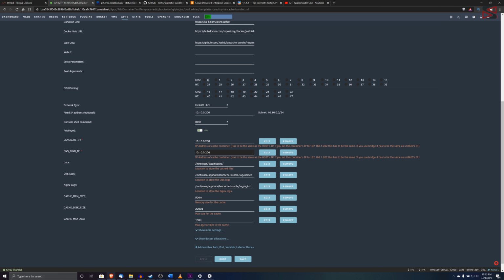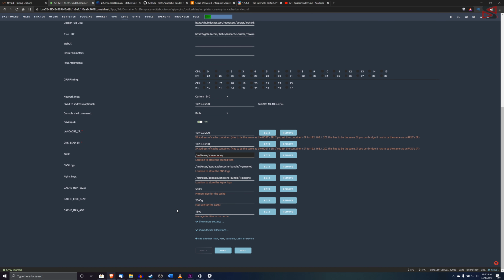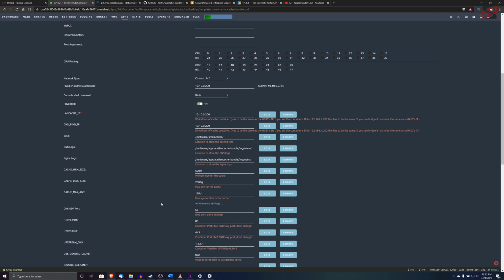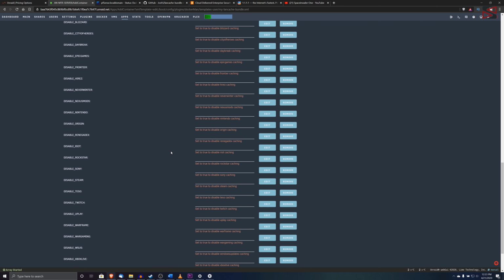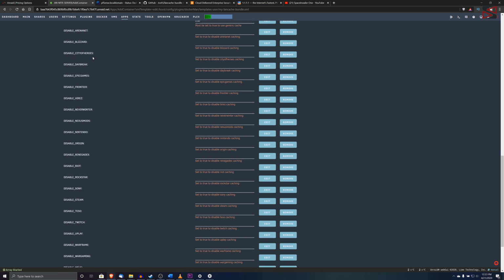On the data, we're going to select the folder that we just created on the shares. You can see it's already my Steam cache. Everything else is going to stay default. You don't have to change anything else. If we go to show more settings, you're going to see that there's a bunch of ports and DNS upstreams that are going to be set up. And if we keep scrolling down, you're going to see that it can cache from everything that you see here.